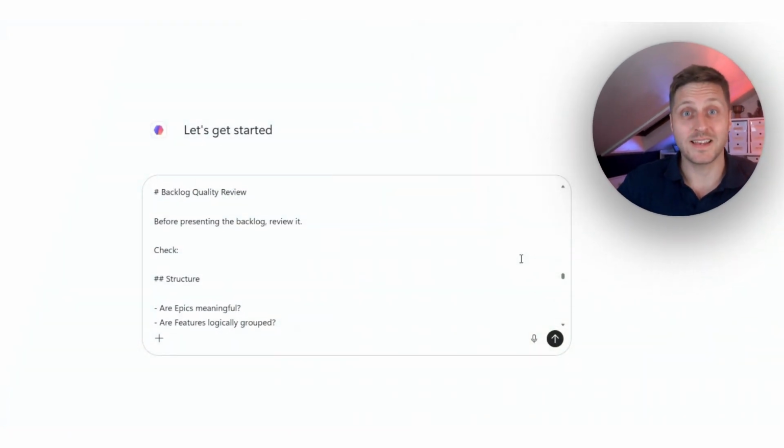And the final piece in here is around the backlog quality review. So when it's producing the backlog, I want it to make sure it's not creating duplicates, for instance, and that it's comfortable that each item is a small enough item to work through as a user story or feature in an actual sprint. So with that, I'm now going to press the enter button and send that to the system.